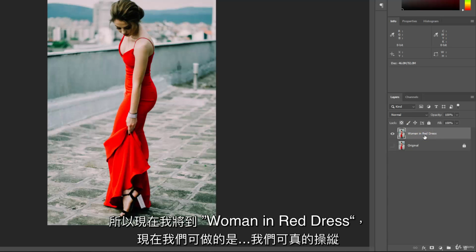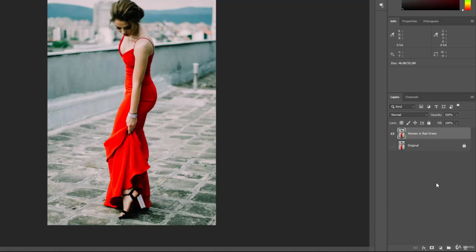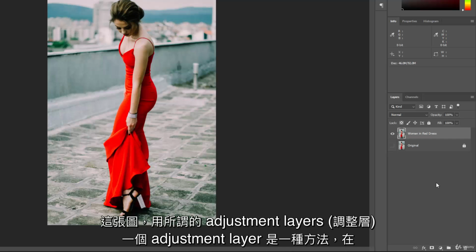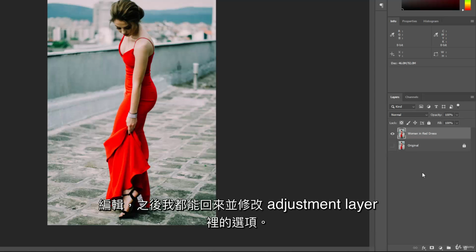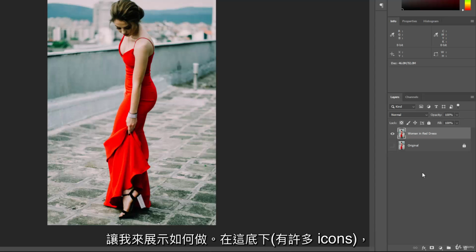So I'm going to go to the woman in the red dress. And what we can do now is we can actually manipulate this image by using what's called adjustment layers. An adjustment layer is a way to add in a layer on top of the woman in red dress, and it allows you to work non-destructively, which means no matter how many edits I make afterwards, I can come back and fix the options in the adjustment layer. So let me show you how that works.